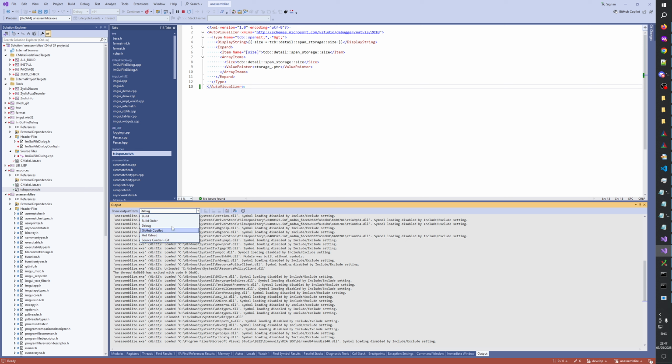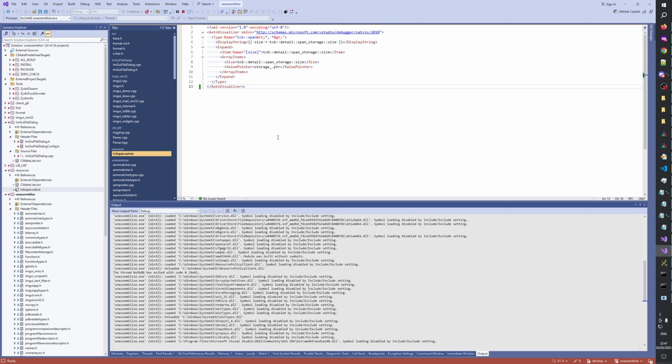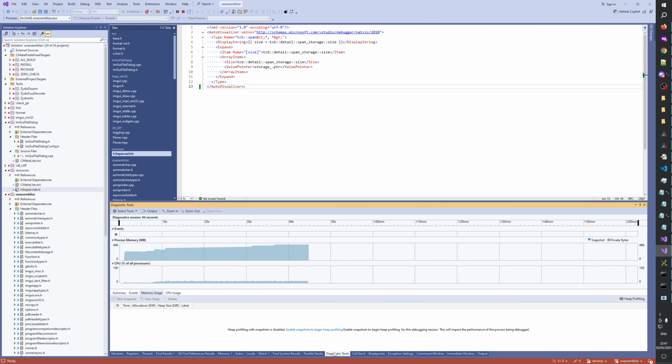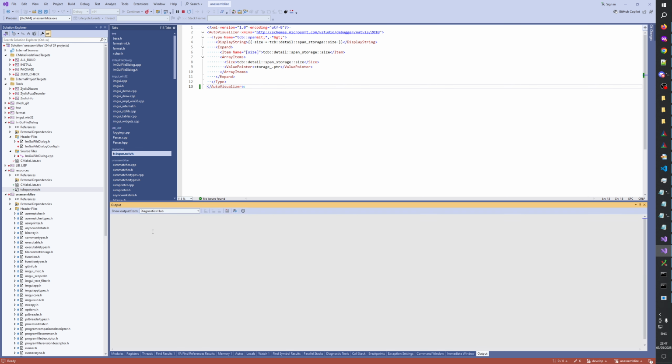I do remember there was an output and you could see when this loaded if there were any errors in the format or so. It would tell you, but maybe here? Diagnostics hub, maybe here.